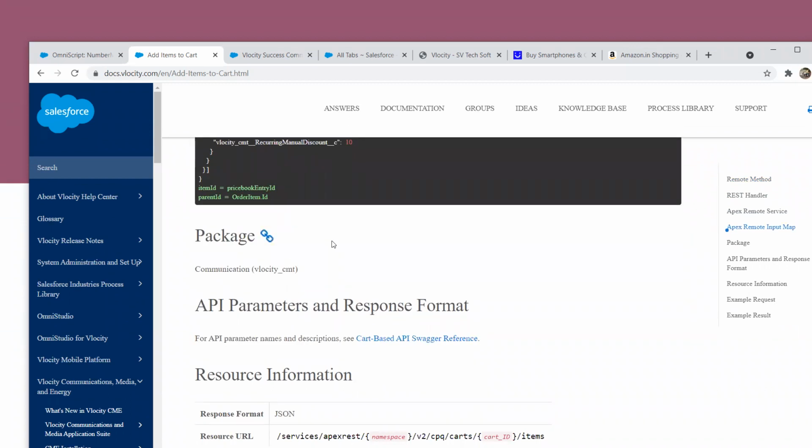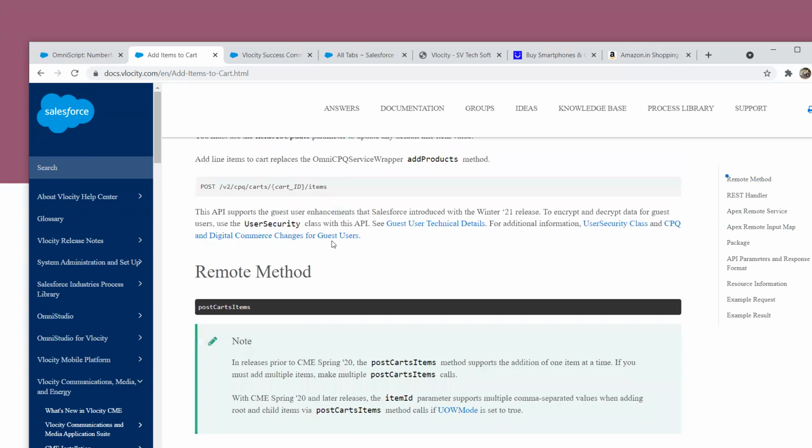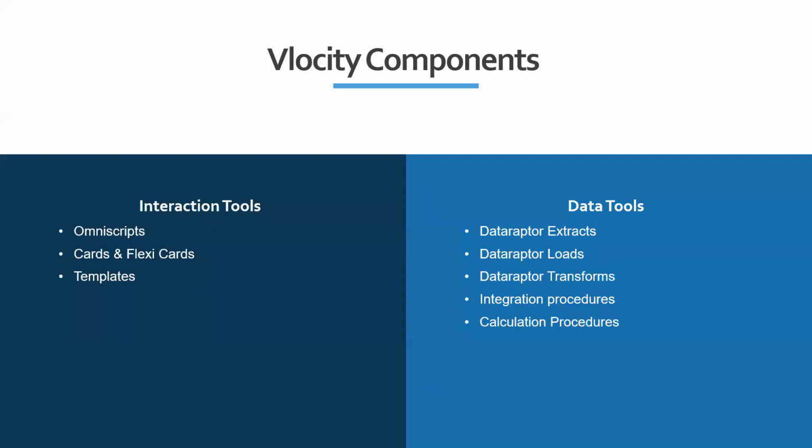Okay, guys, no need to get confused about these APIs. Slowly you will understand how they are used. For now, initially you have to understand how to navigate across the components and how to build them. Okay, let's go to the next slide.